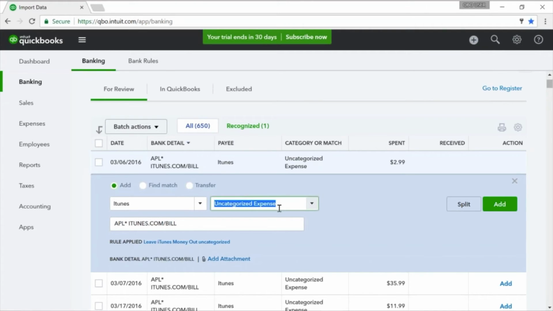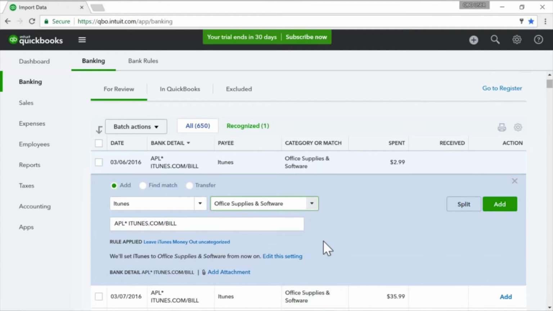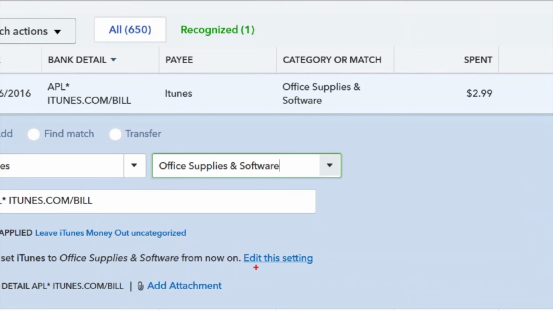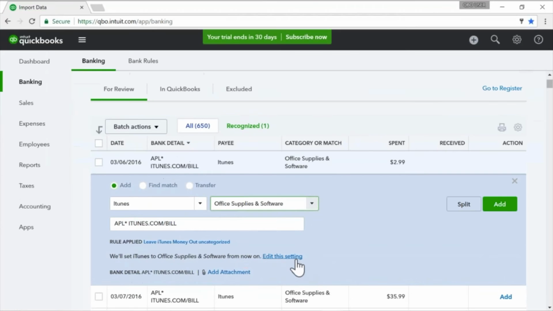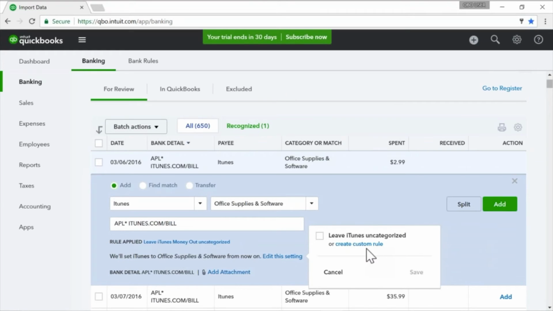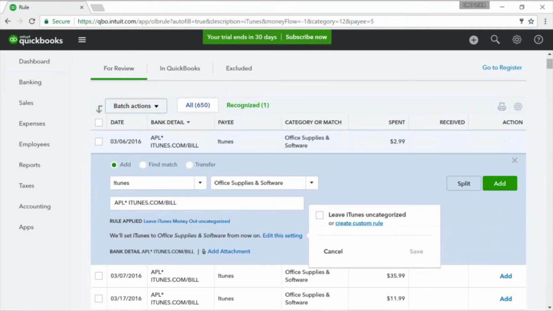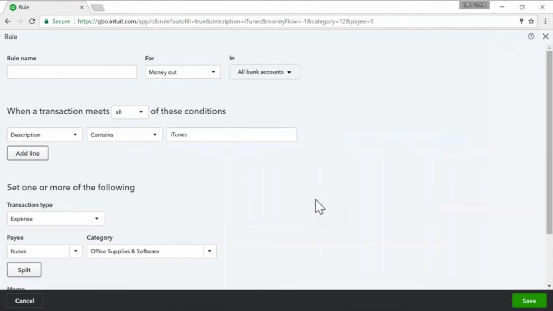So basically, there's literally a rule that says leave iTunes uncategorized. Now, let's say I categorize it this time around. I give it a category. It'll prompt me again. Okay, what do you want to do with this? And then I can click on Edit this setting. Okay, that little button that's there. And these things are really subtle there, so you kind of have to explore. And I can click on Create Custom Rule. And then it will take me straight into that screen without having me to click in so many places.